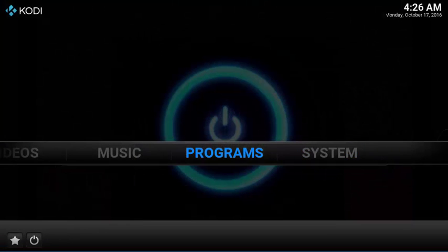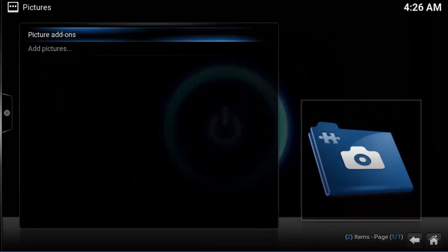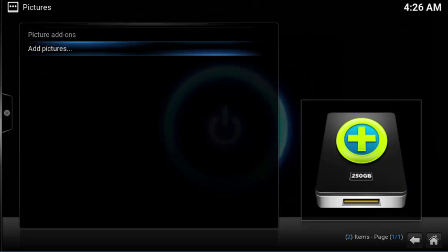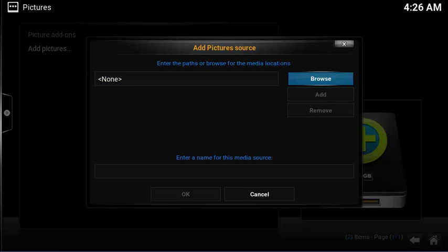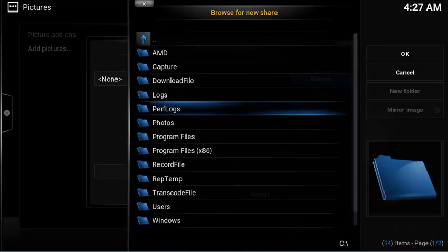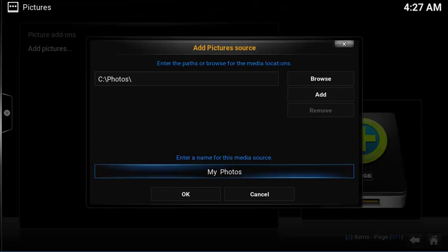From Kodi's home screen, select Pictures, select Add Pictures. From here, select Browse and choose your picture folder. At the bottom, update the personal name for the picture folder. Then select OK.